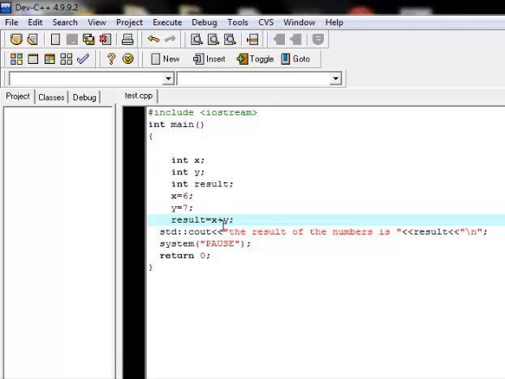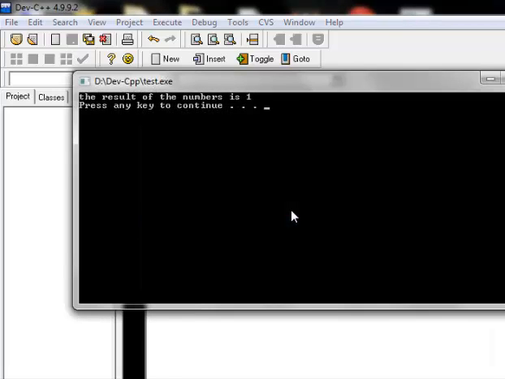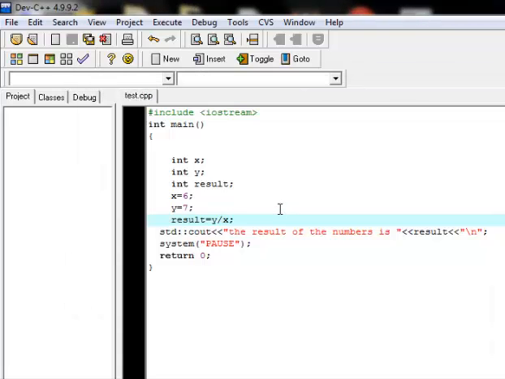Now let's try and change one of these numbers. Let's try and do some division now. Let's try and divide y by x, or x by y. So we're gonna have y divided by x, and we're gonna see what we get. You see, we get a whole number of 1. That's because we divide an int by an int and we store it in an int. So the decimal numbers that came after 1 were truncated.